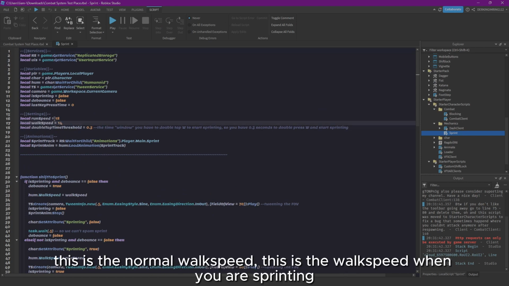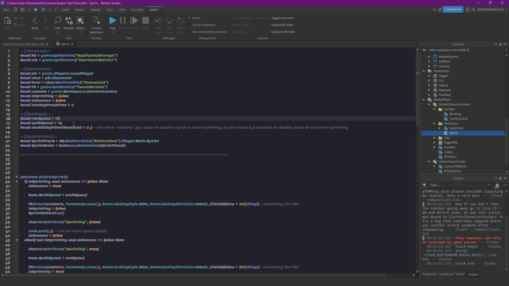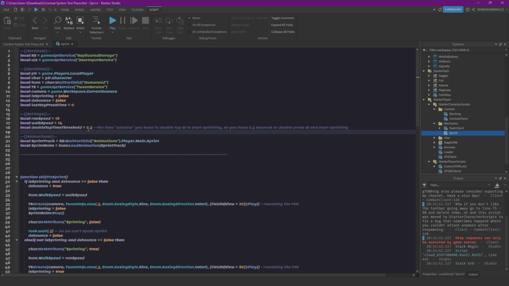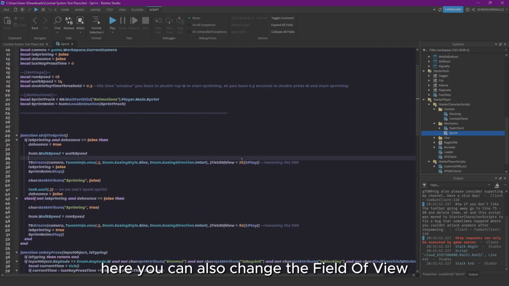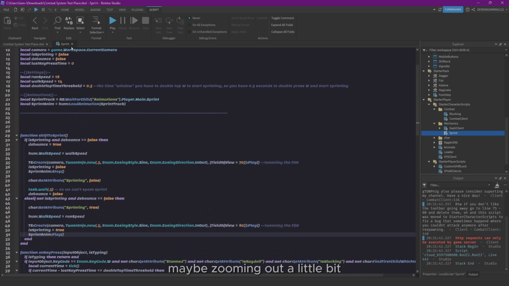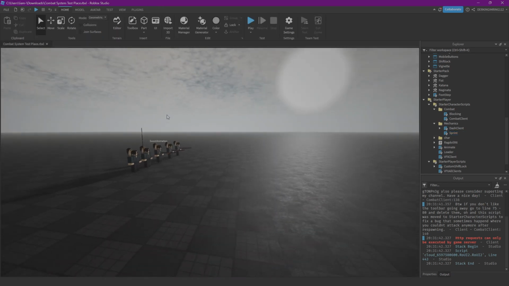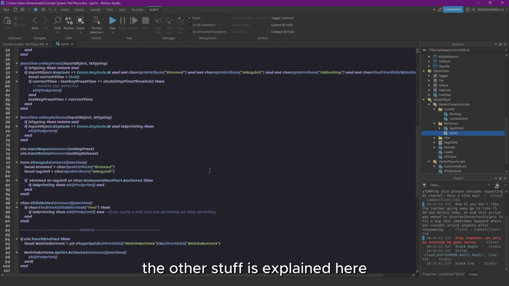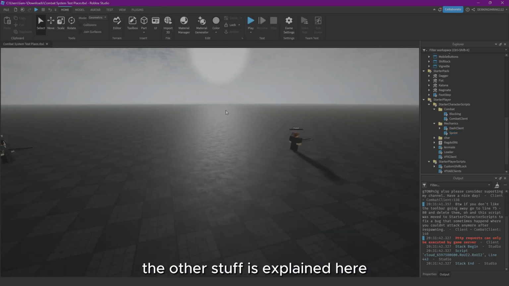This is the normal walk speed, this is the walk speed when you are sprinting, running, whatever. This is the time you have to double tap W 2 times. So I have 0.3 seconds to press W and then activate the sprinting. And here you can technically also change the field of view, so it zooms out the camera a little bit when you're sprinting. Other stuff is explained here.